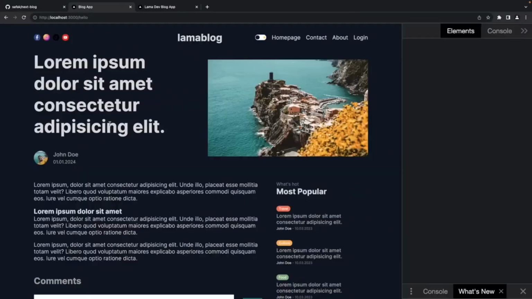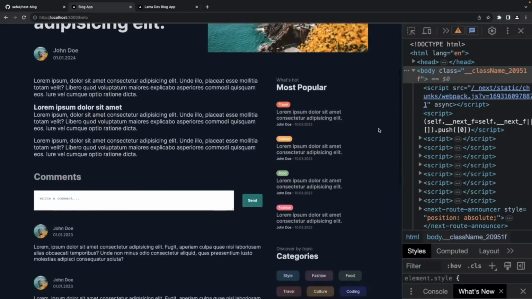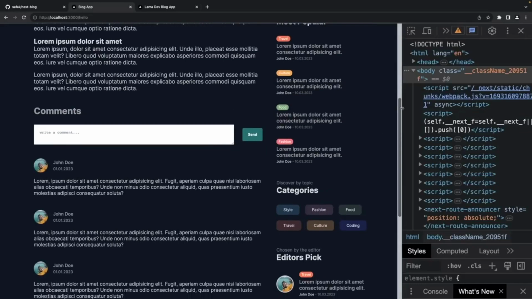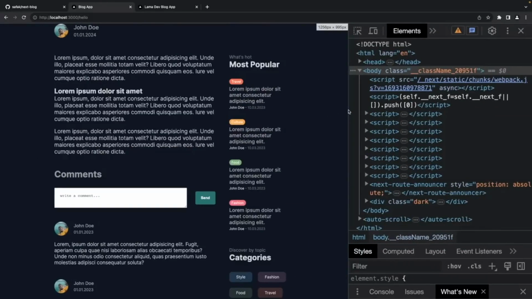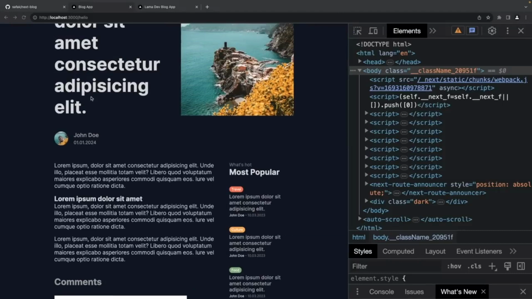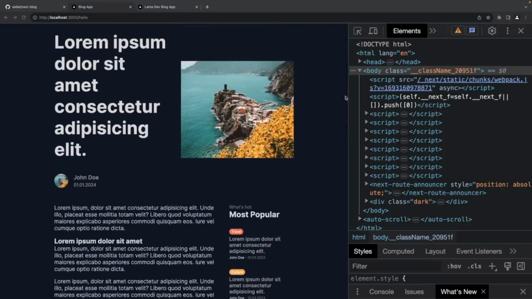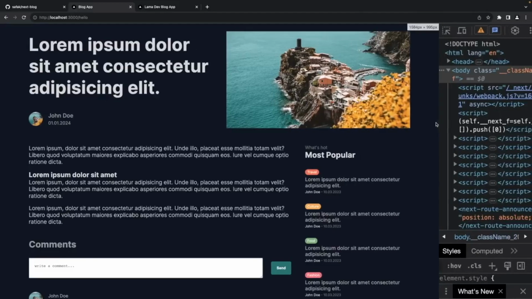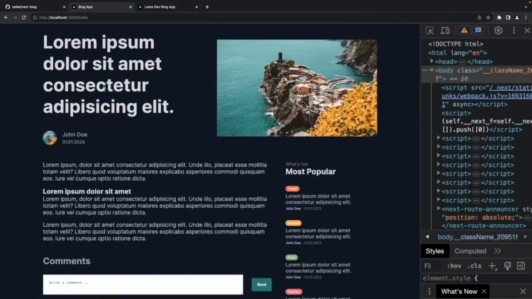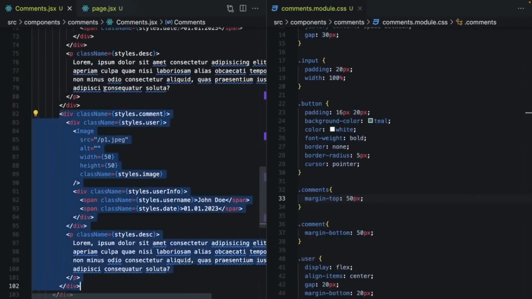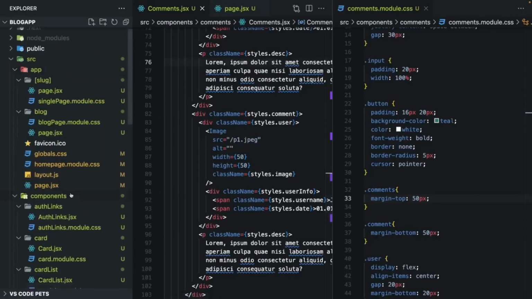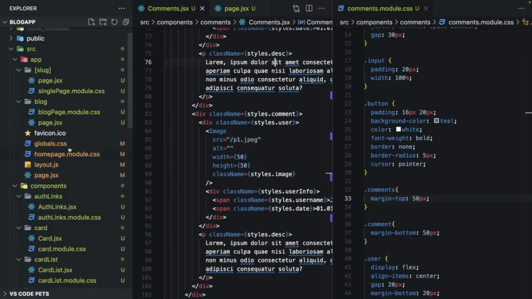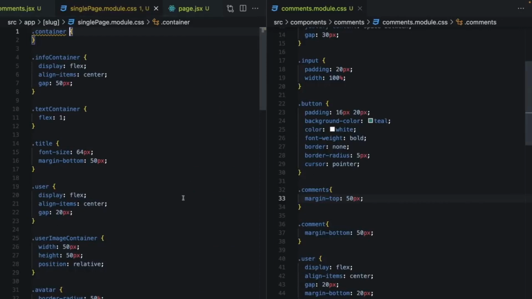So what about responsive design? As you can see, there is no problem here. But actually, I can decrease this size. At the very beginning, there is no problem, but after the first breakpoint, it's still too big. Let's actually open our page style here. Single page and comments. Okay.